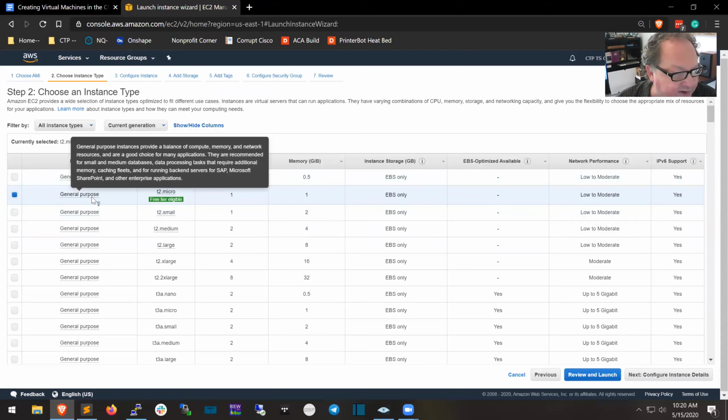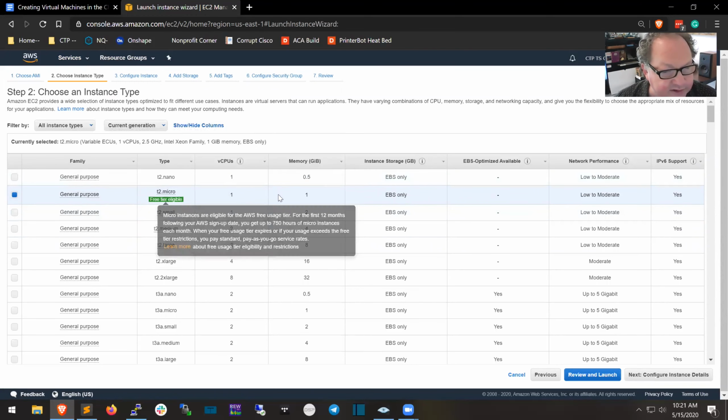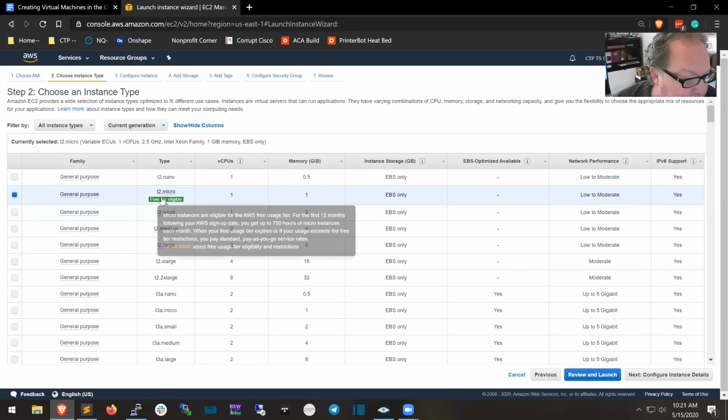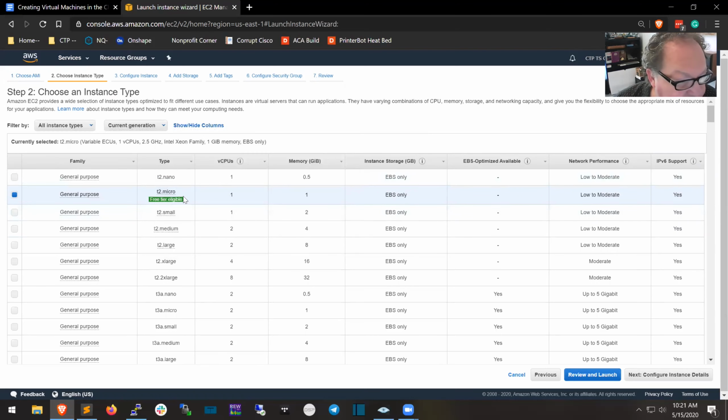And since we're using the Amazon free tier, we're limited in the amount of resources our virtual machine can use. We can use the T2.micro: single core, 1 GB of RAM, Elastic Block Storage as our storage medium, and low to moderate performance networking. It's all perfectly fine for our experiment here today. So, review and launch, lower right-hand corner.